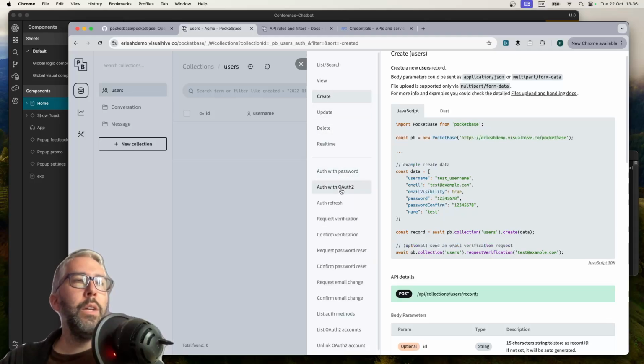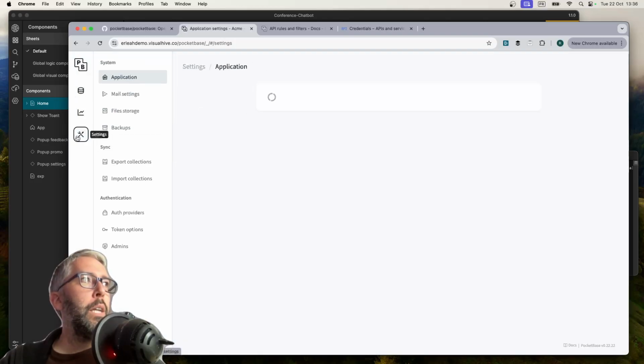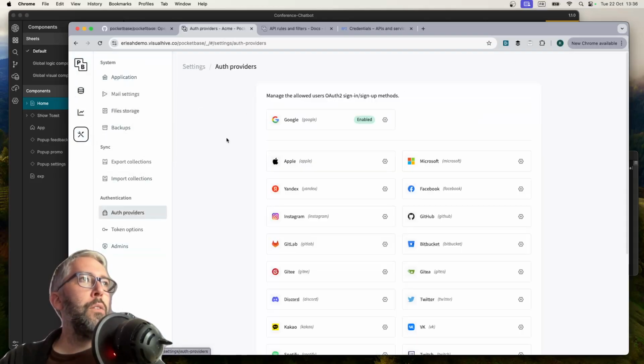Now, the thing that everybody's always asking about, which I understand, is how do I integrate Google login or Facebook login with my app? This, for me, seems to be one of the easiest ways I've ever seen it implemented. It's a one-liner. So we take this line, PB collection users, auth with OAuth2, provider, and then whatever the provider name is will come from settings, auth providers, and then the name in parentheses is the value that you should put into what I just showed you there, the auth provider.